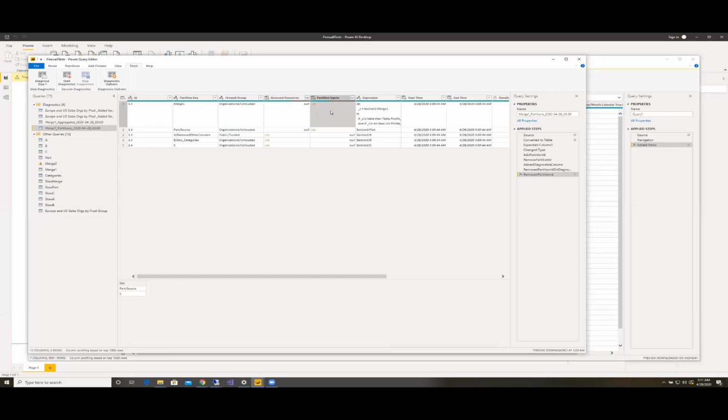These partition inputs allow me to see how these partitions are connected. So from here, I can tell that partition merge one got data from partition part source and partition C. So these two are feeding merge one. And then I can see that part source was a product of removed other columns and categories.